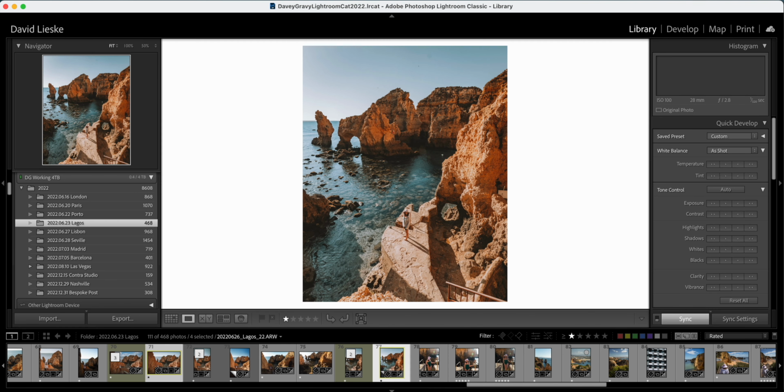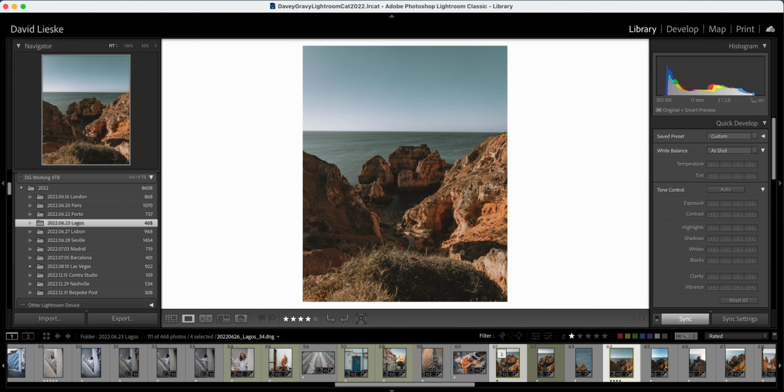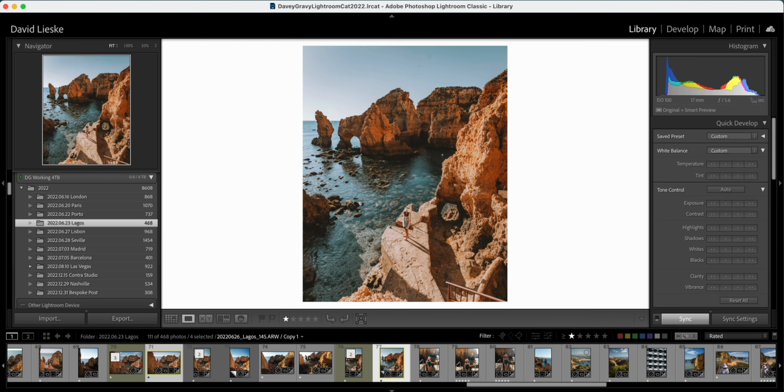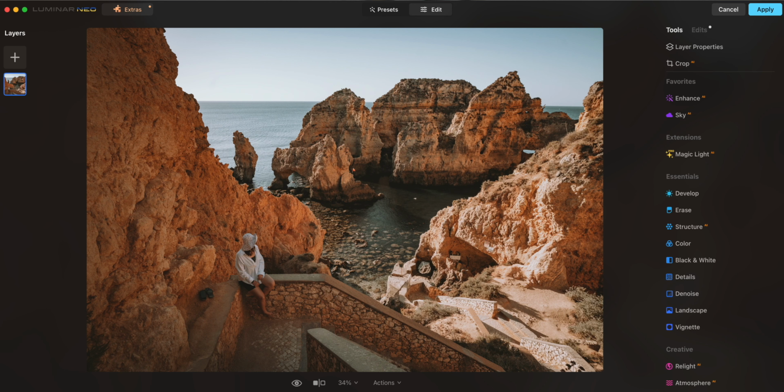I've got some photos here from an overcast day in Lagos. The sky was dull and uninteresting, and that's a bummer because I traveled all the way to Portugal to get some photos here. The sky replacement tool allows you to replace the sky in your photos with a more interesting one. So let's navigate to the panel on the right and find sky.